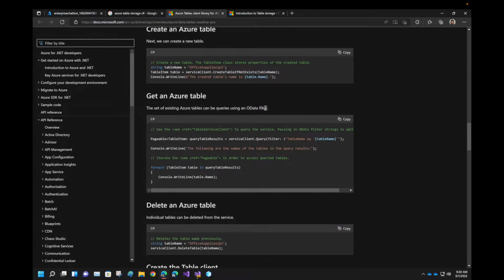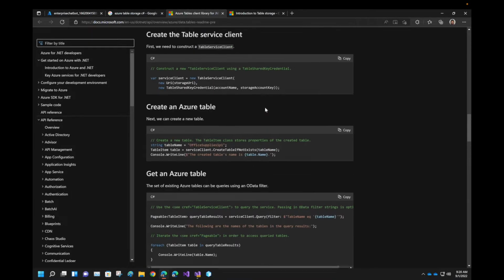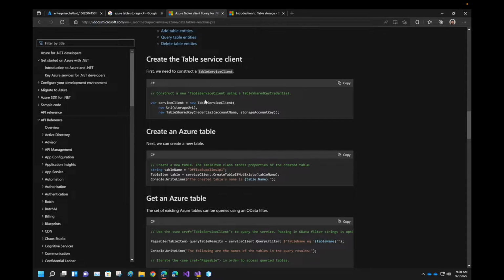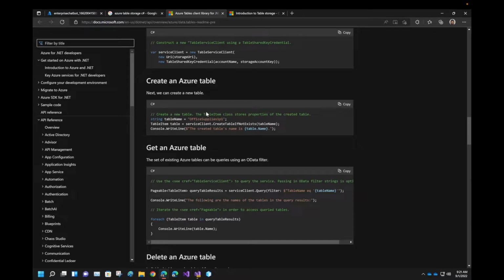Get an Azure table, delete an Azure table, create the table client. Wait a second. Create the table service client. Okay. Create an Azure table that we do not need as of now because we'll be creating it manually for now. Or let us create from the code itself, but we'll think that later.